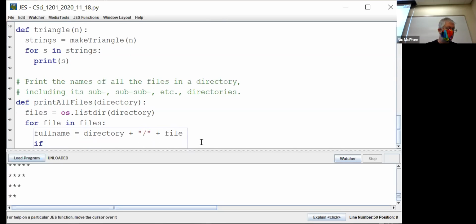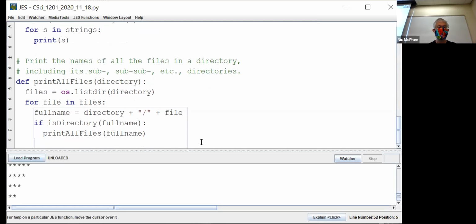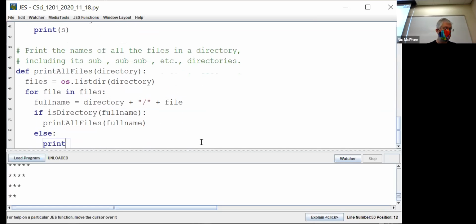Then now we have to decide if this is a directory or not. Because if it's a directory, we want to call printAllFiles on it. And if it's not, we just want to print the name. So we're going to need to ask the question, if isDirectory(fullName). And we're going to define that in a second. That actually doesn't exist, although it very nearly exists. But we're going to write a little function that does that. So if it's a directory, then we'll call printAllFiles(fullName). If it's not, then we'll just print fullName.